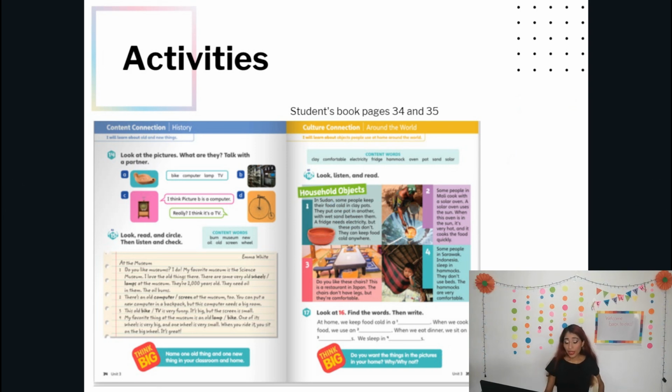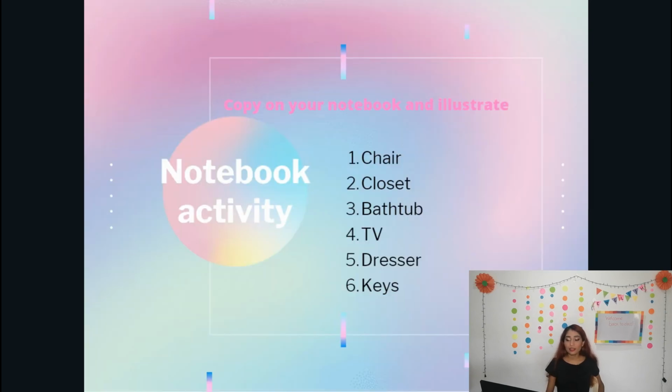But we have an activity for the notebook. Surprise, surprise. Then we have: copy in your notebook and illustrate. Remember that when I say illustrate, you can cut and paste or you can color them. We have only 6: chair, closet, bathtub, TV, dresser, keys, okay?